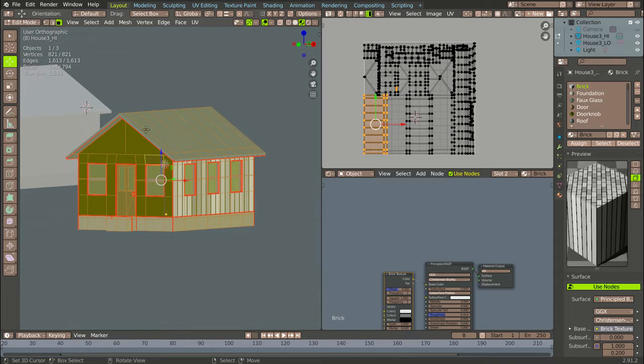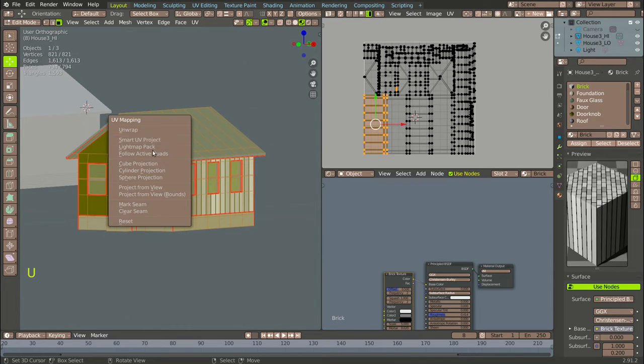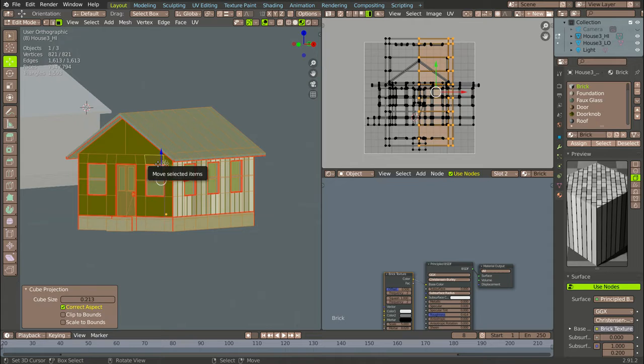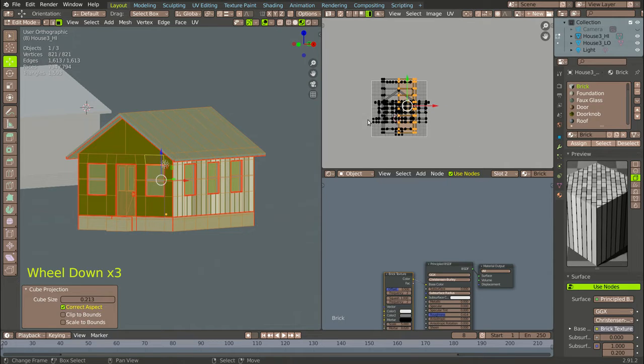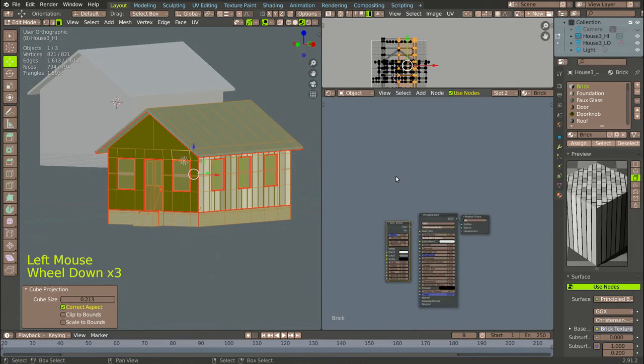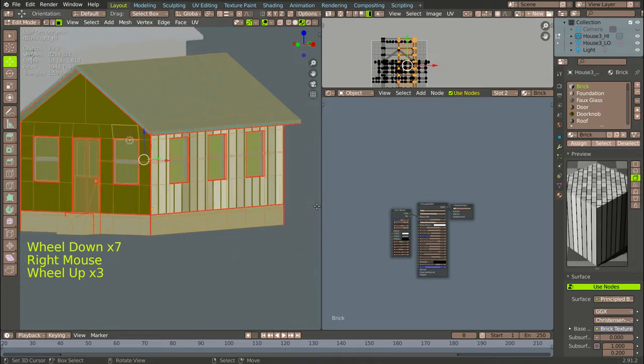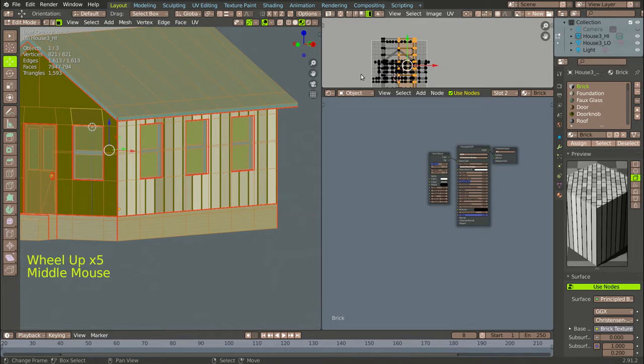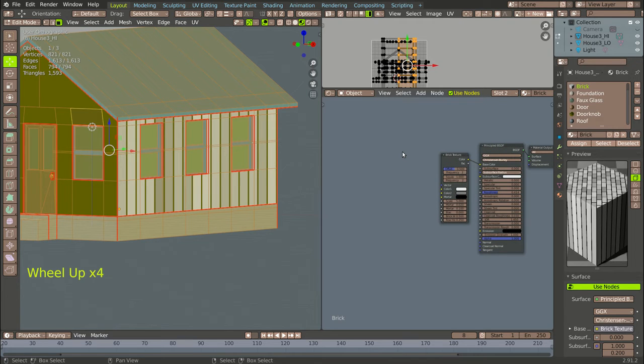So what I'm going to do is come over here and do cube projection, because we're working on something that's flat. It didn't do anything. Watch this. Even though we've changed this, it doesn't know about it yet.